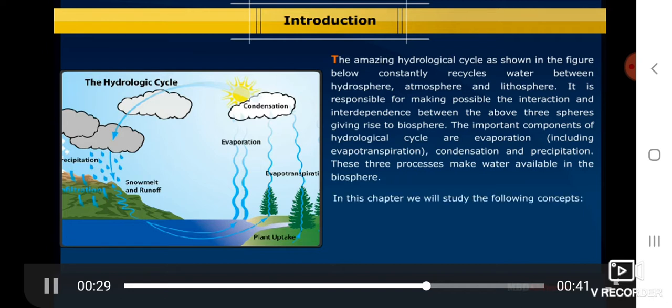In this chapter, we will study the following concepts: water scarcity in India, management of water resources.